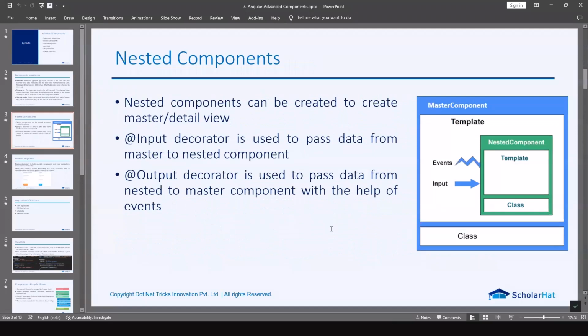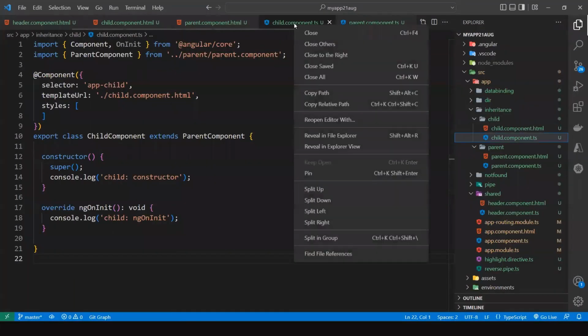Then we have the nested component. What happens here, in many cases, let's say you might be creating a master detail page. In a master detail page, you have a master page, and inside that you have some detail page. That we can do using the nested component. In the case of a nested component, we use the input decorator to pass the data from master to nested one, and we use the output decorator to pass the information from nested to master. So this is what we do about the nested component.